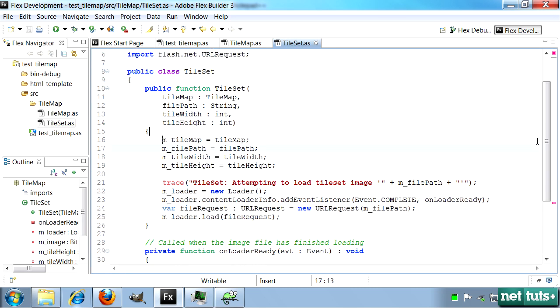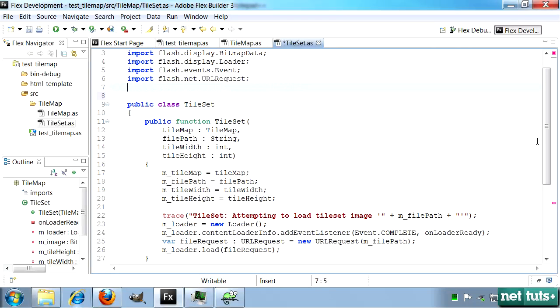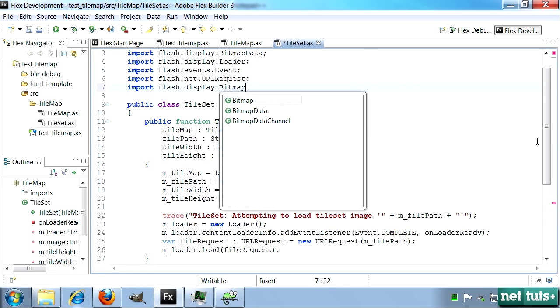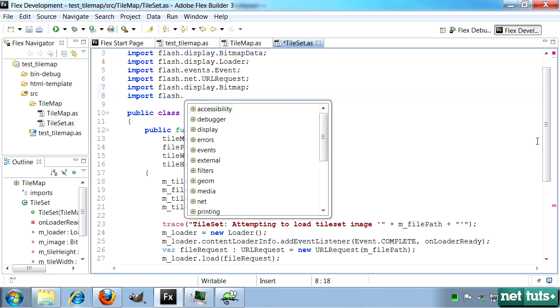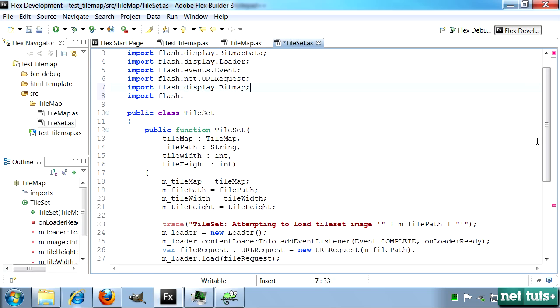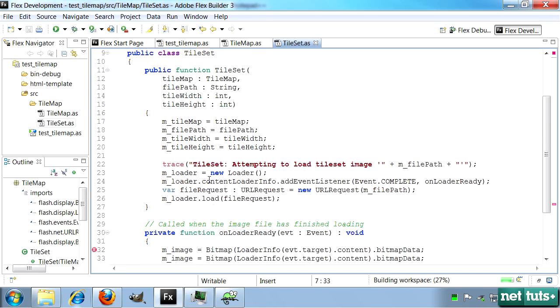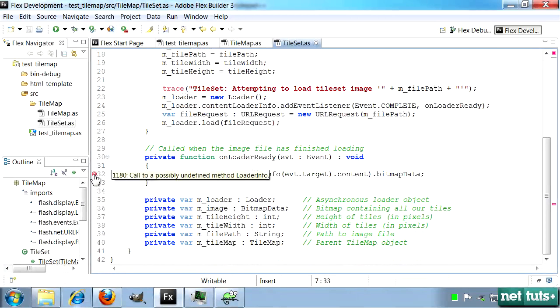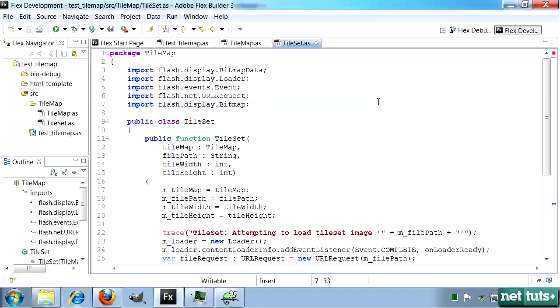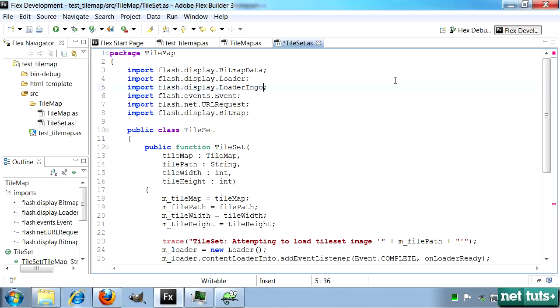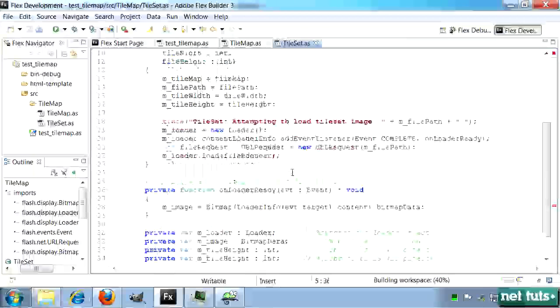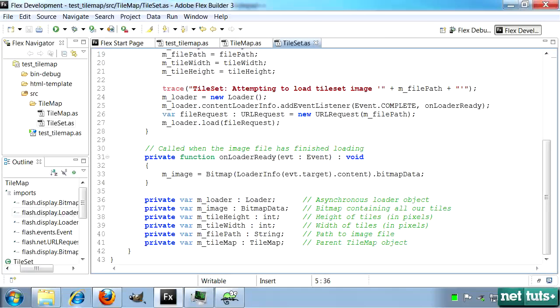I wasn't using autocomplete there, so I'm just going to add those in manually, just because I wanted to explain how it works. So we need bitmap, and we also need flash.display. I'm not actually sure which one loader is. Let's just check what it's saying now. Oh, loader info, that's the one it wants. So it's very similar to loader. There we go, just in the same package. And now we've got rid of our error.